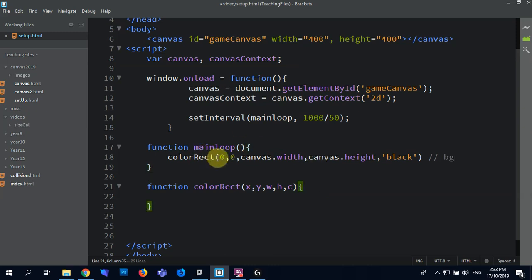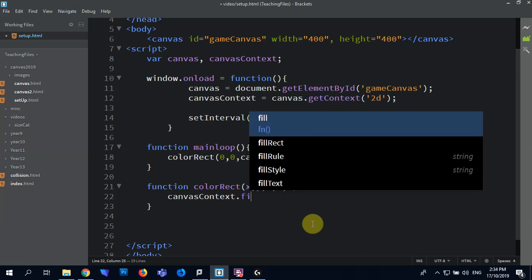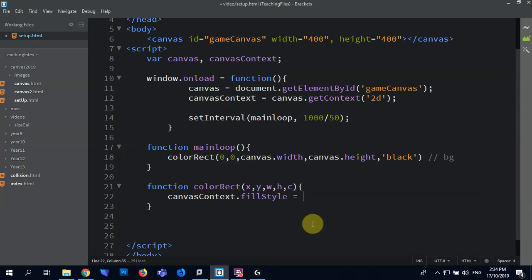So we want to be able to just use the function and then push information into these placeholders. So in here, we need to tell them what these placeholders actually are. So canvas context dot fill style equals our color. Canvas context dot fill rect equals x position, y position, our width and our height.